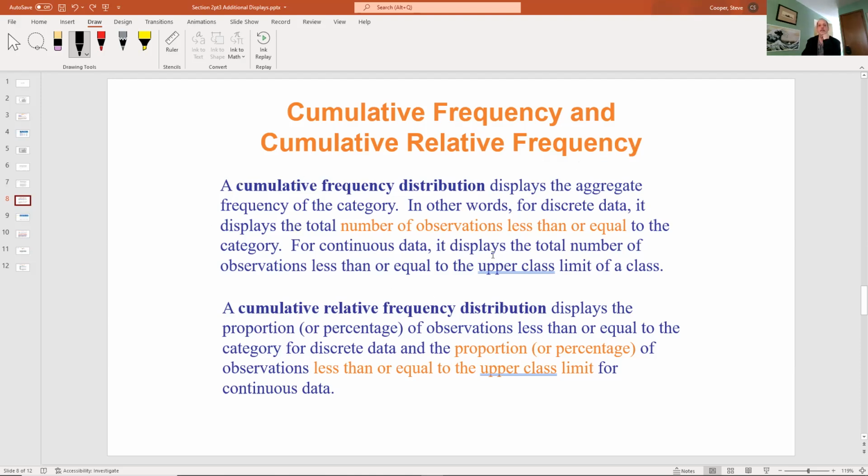So in words, cumulative frequency is going to aggregate the frequency of each category. So we never go back down. We accumulate from class to class as we go. So it's going to be the total number of observations less than or equal to the current class or category. So you can see that that's an increasing function, so to speak. For continuous data, it's the same idea: the observations less than or equal to the upper class limit of a class. And then the cumulative relative frequency is going to tally up the relative frequencies.